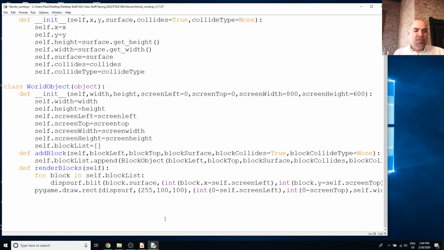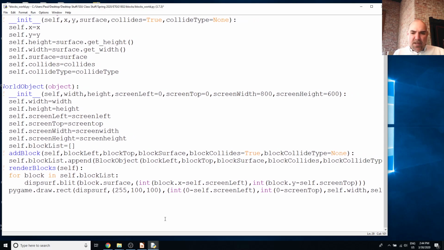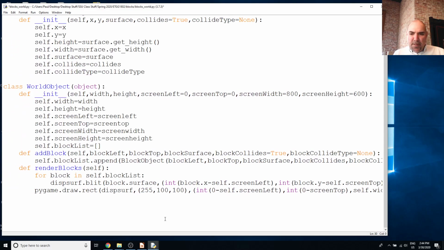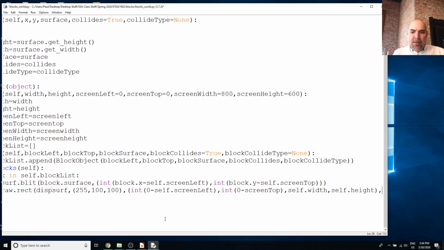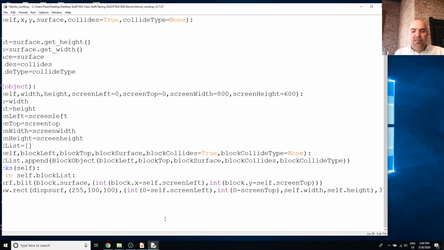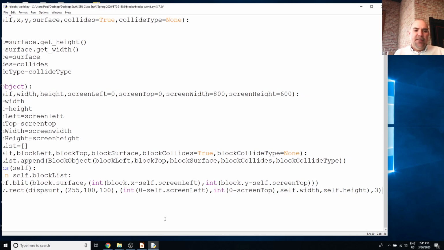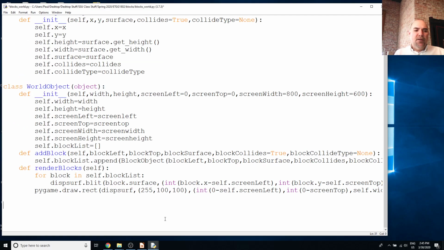Okay, so now we have our giant rectangle around the whole thing. And let's see, that should finish up there. But we've got one more parameter to worry about here, and that is how many pixels wide is the rectangle, so we can see it pretty easily. I can put 3 on there, and then I'll close off that rectangle. Now we have our entire rectangle across the entire thing.